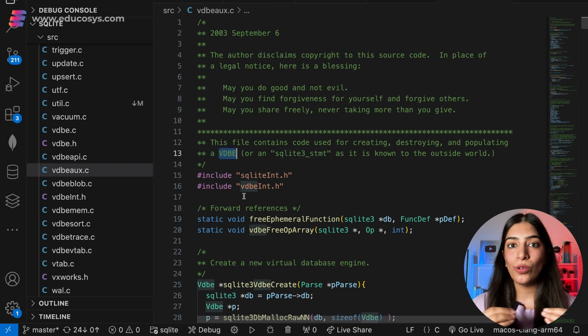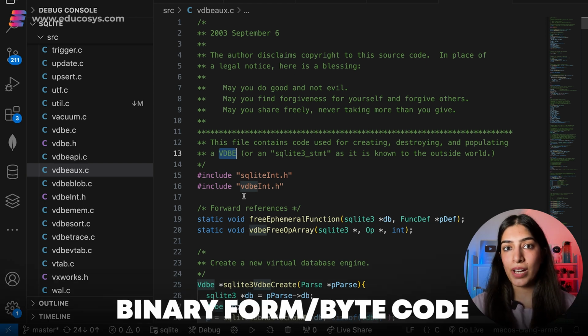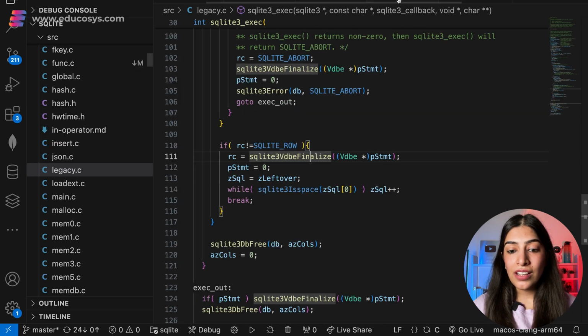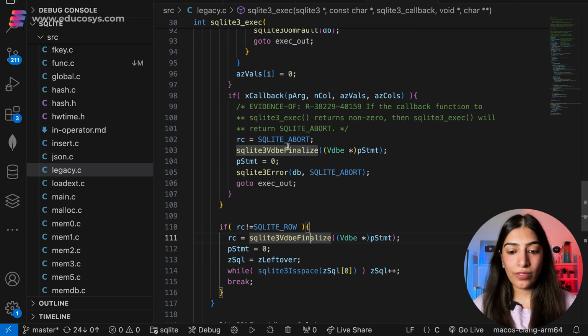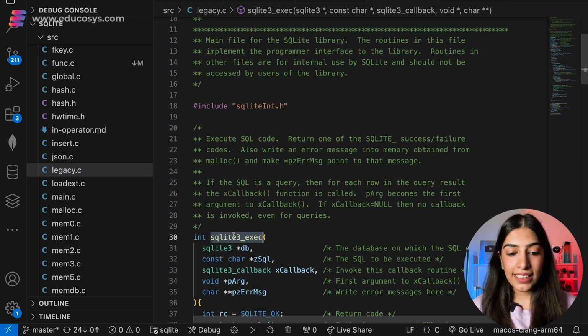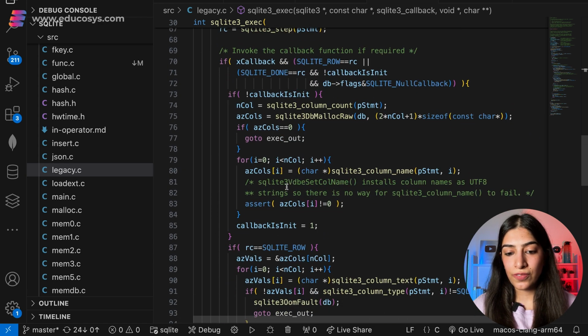See, VDBE or VM is a simple component. It is just supposed to execute some instructions. Those instructions are in binary form, in bytecode, and you're just supposed to execute them. Let me make things much more clear. If we go back to where we called SQLite 3 VDBE finalize, which was our exec statement, inside this there were the prepare v2, step and finalize calls.